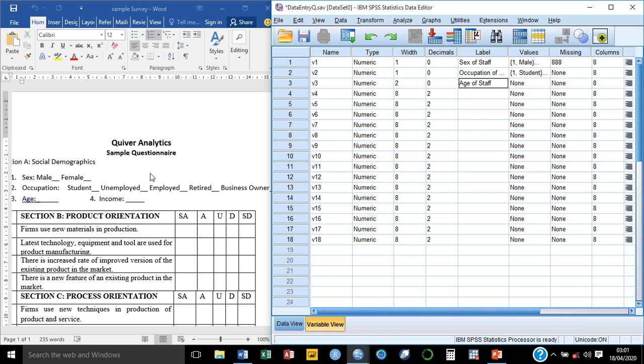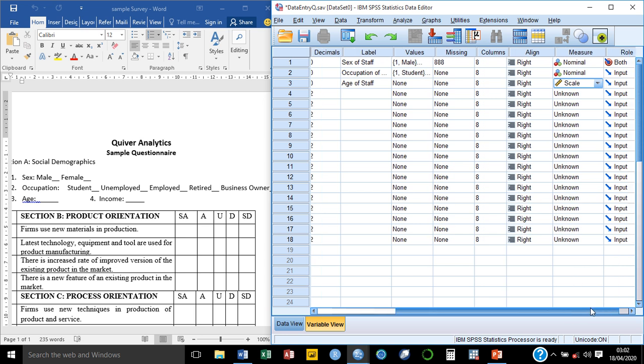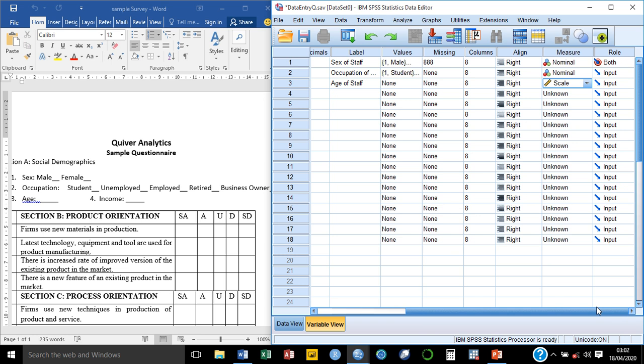Because I don't have options here, it's an open-ended question, so I'm not putting any value there. Measure here will be scale because I'm actually writing down the measurements given to me by the staff. I'll leave the rest that way.